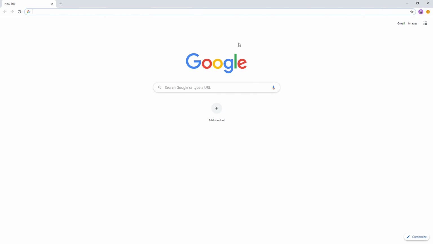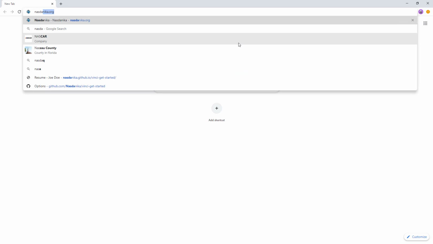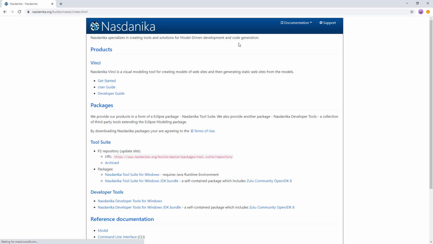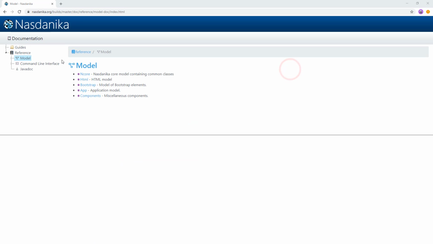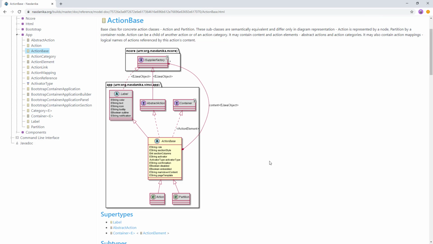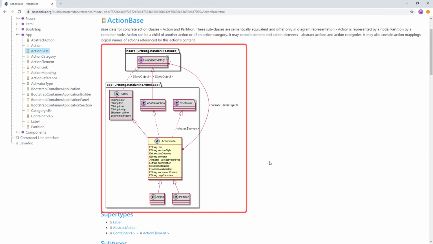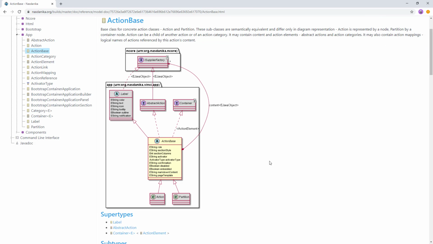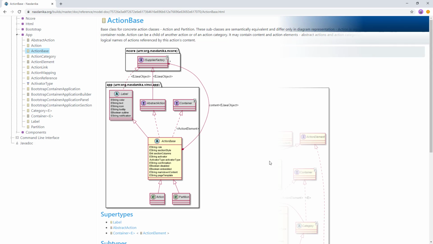Navigate to nasdanika.org. Click on the documentation in the upper left and select a topic of interest. The model documentation features package diagrams to help quickly grasp the model structure. It also features element context diagrams. These diagrams are more focused, they contain only the diagram's element and its related elements.